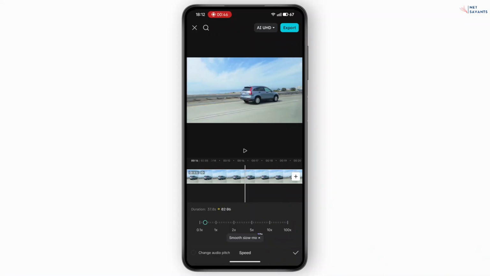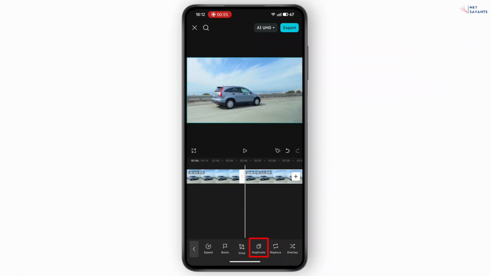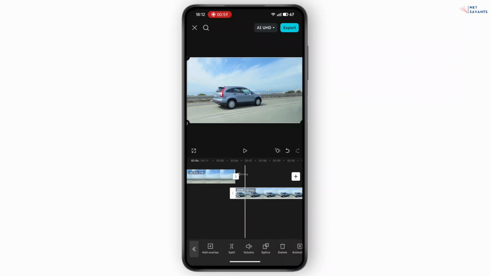Step 4. Copy video. Select the slow motion video and tap Copy to duplicate it. Step 5. Add as overlay. Tap Overlay, then add the copied video as an overlay layer.